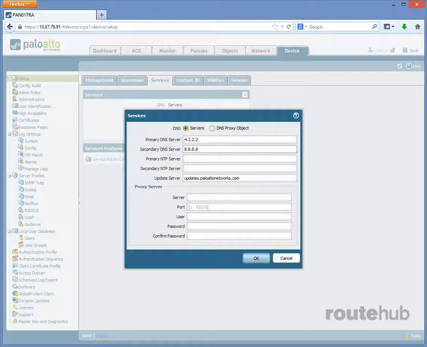Now DNS is important because on the firewall itself, it will use these for any resolution that is needed. And that includes the update server, which is updates.paloaltonetworks.com. This is the actual domain name, and it must be resolved and will use these DNS servers. The update server is where your firewall will access to get updates, software versions that are available, application versions, and even licensing details. So it's important that our firewall is able to resolve this.